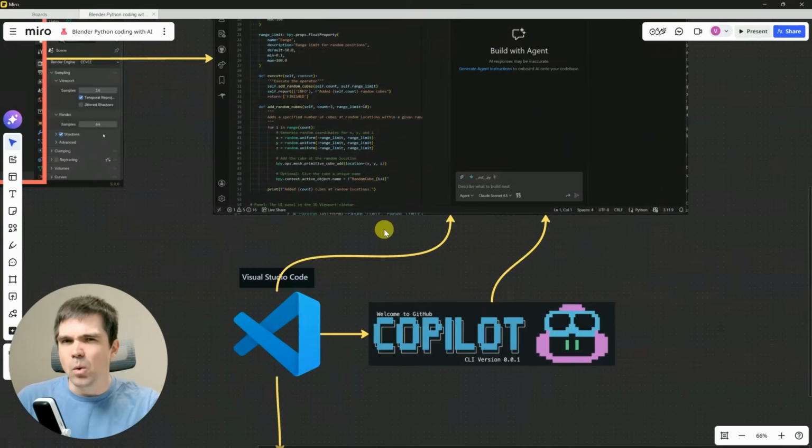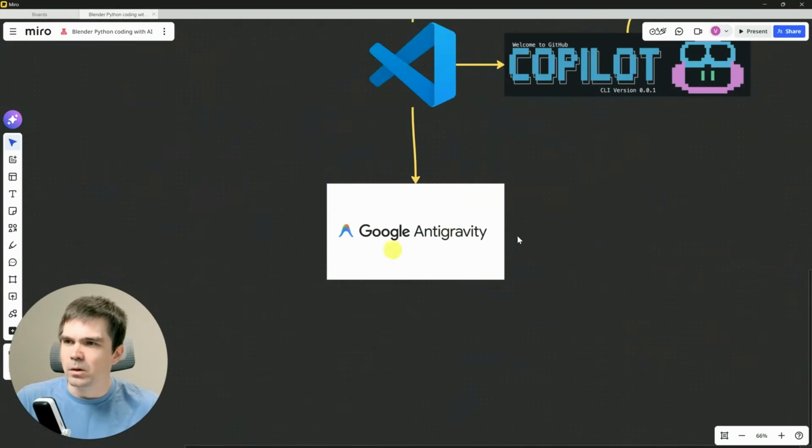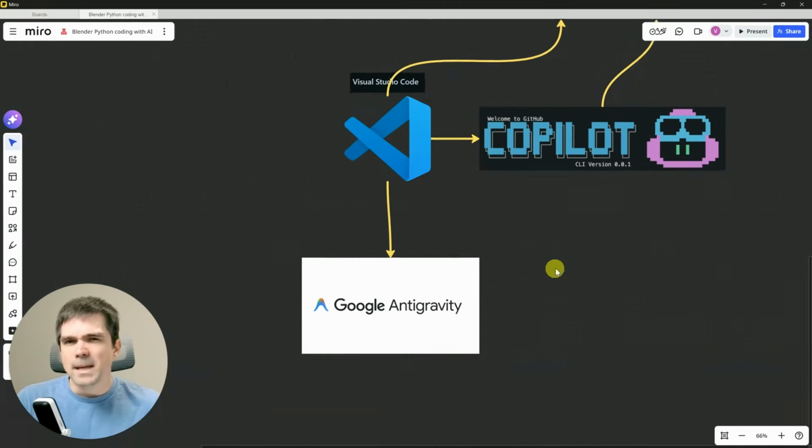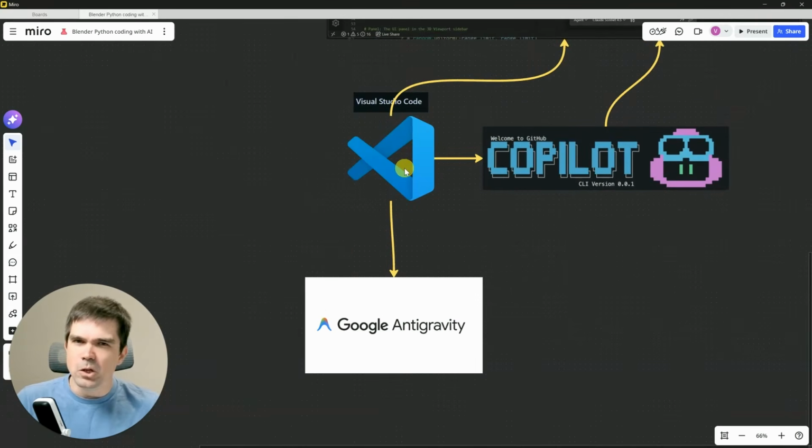Today we're going to go over another editor called Google Antigravity. It's basically a fork of VS Code. If you don't know what a fork is, it's taking the existing code that VS Code has, modifying it and building on top of it to provide something new. So we're going to take a look at Google Antigravity.